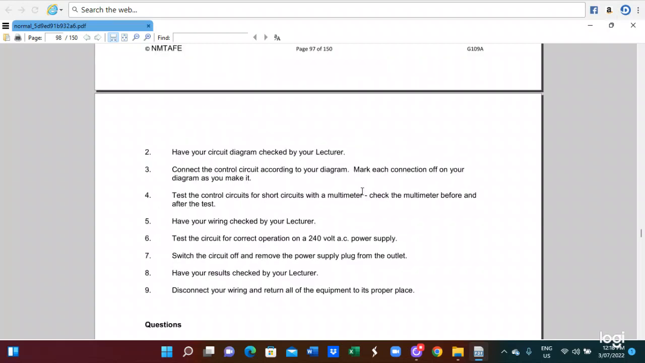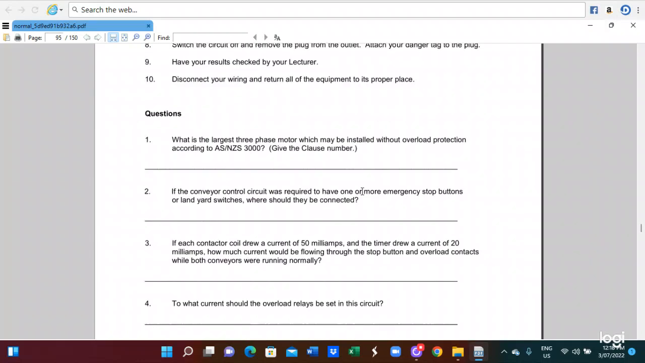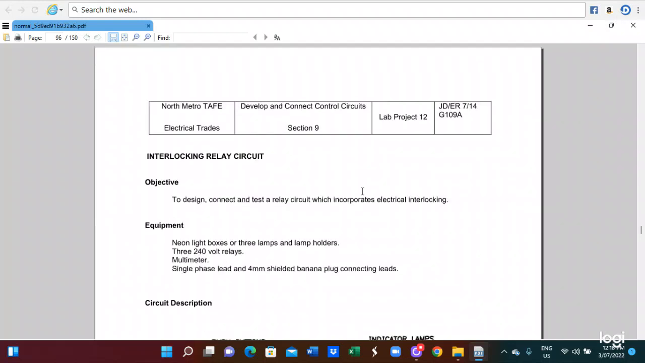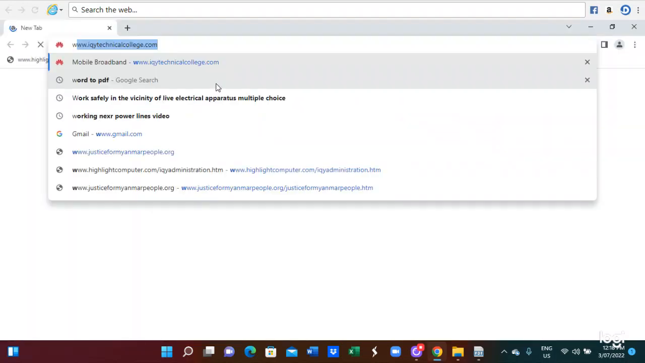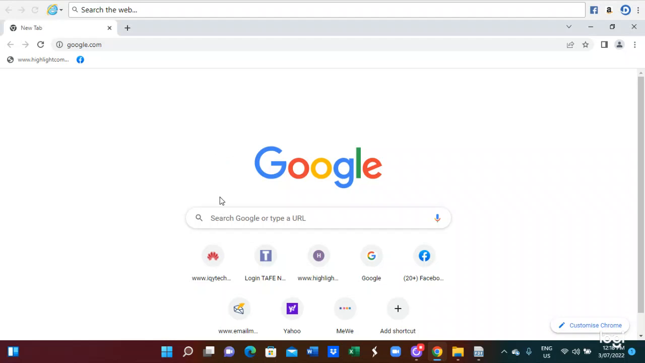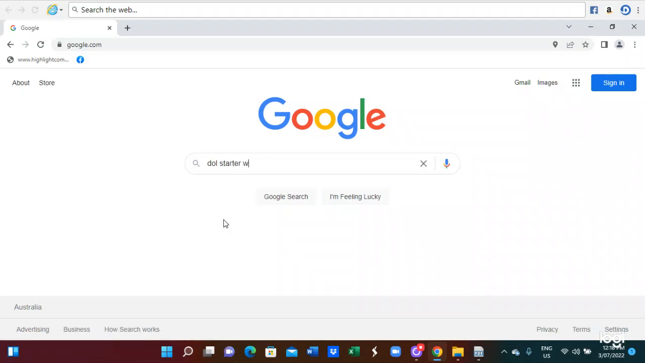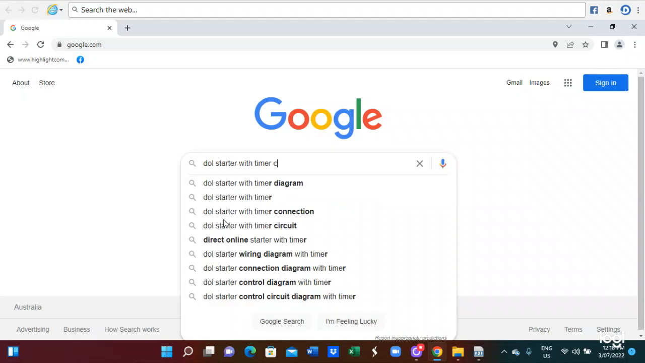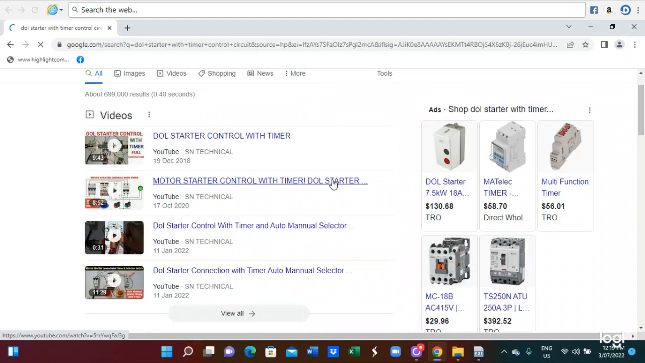Also, then we have to talk about the interlock. Why is the interlock device? Why is the timer device? So as you have to do it. So the control diagram here. So this is a dual starter control with a timer.